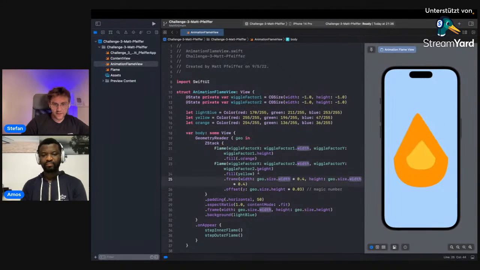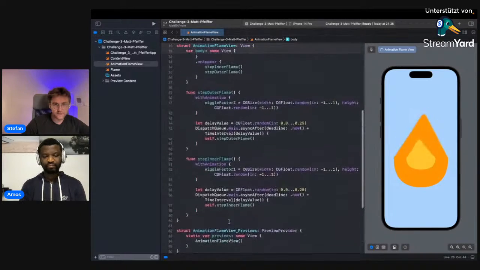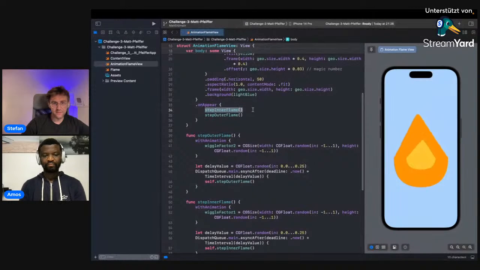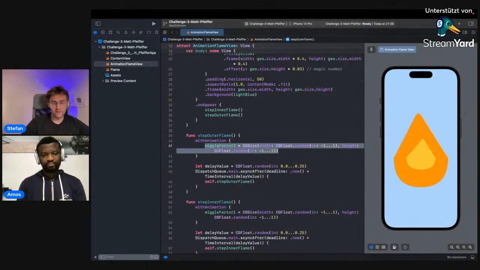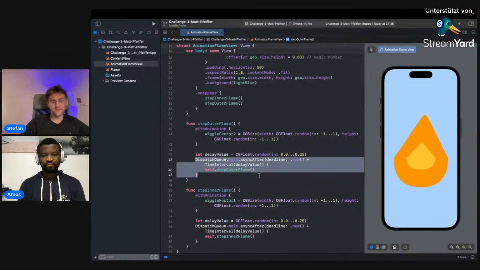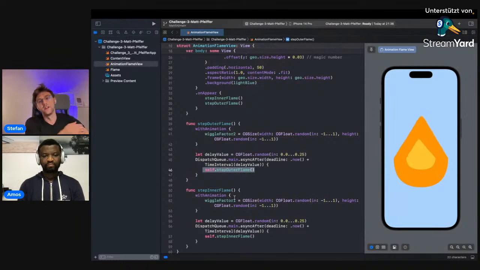All right. So aside from that, what we have here is, on appear we said step in a flame, step out of flame. So basically we assign a random value to the wiggle factors. I can't stop saying these names. So we assign randomized values to the wiggle factors. And then we wait for a delay value, which is again randomized. And after that, we call the function again, right? So this is the randomness.